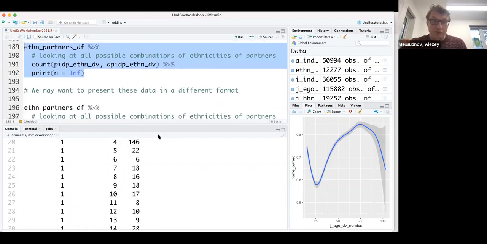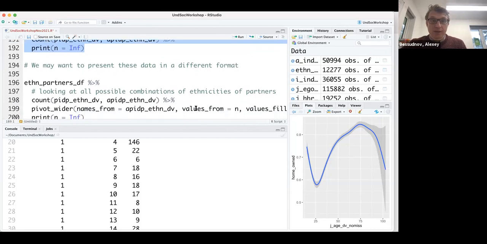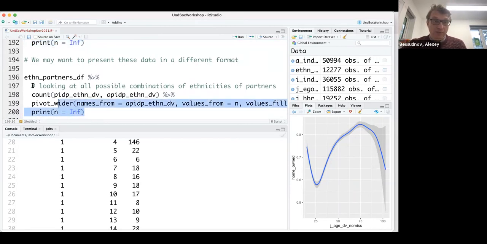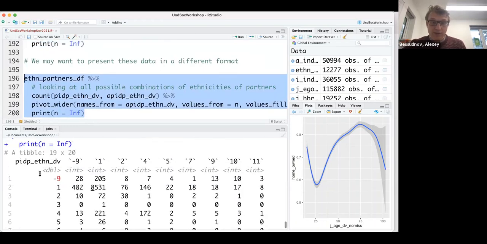And we may want now to present this data in a different format. So basically as a table where we have ethnicities of women in rows and ethnicities of men in columns. So we can do this by transforming the data from the long into the wide format, right? I'll just run this syntax to show you how it looks. That's a different representation of the same data set.